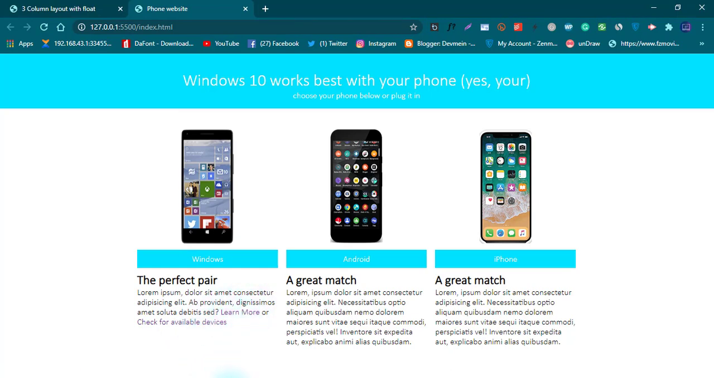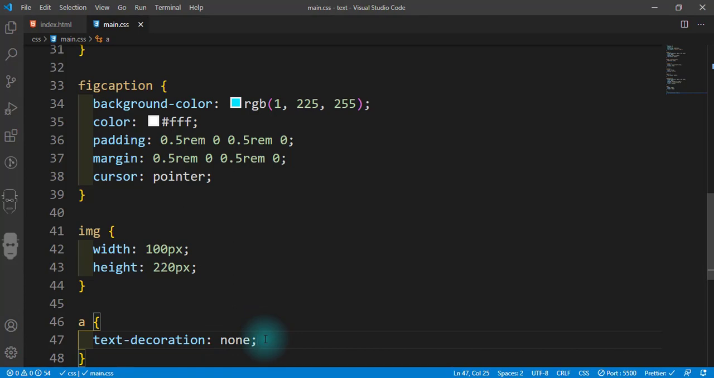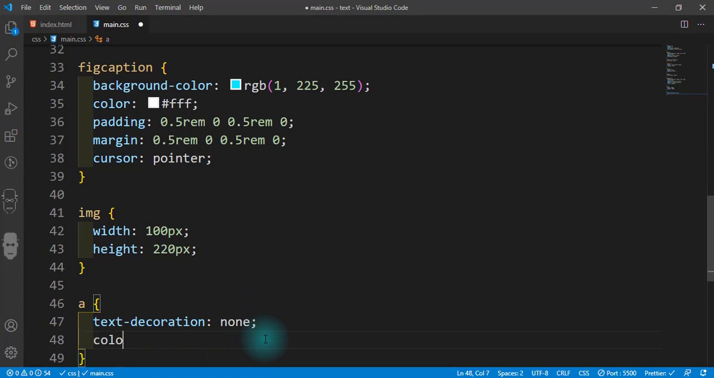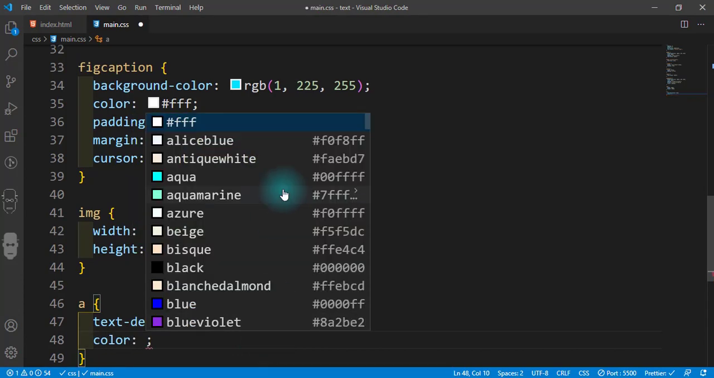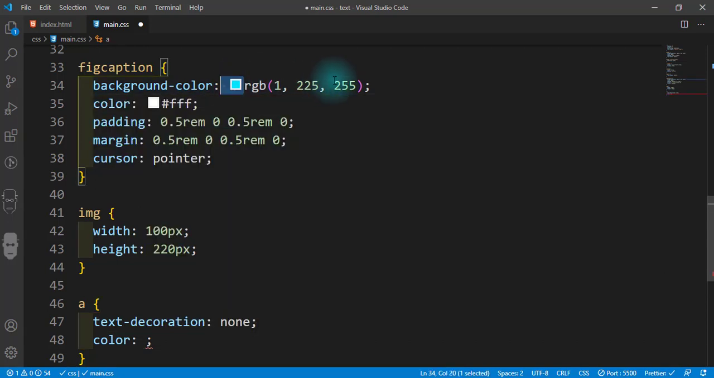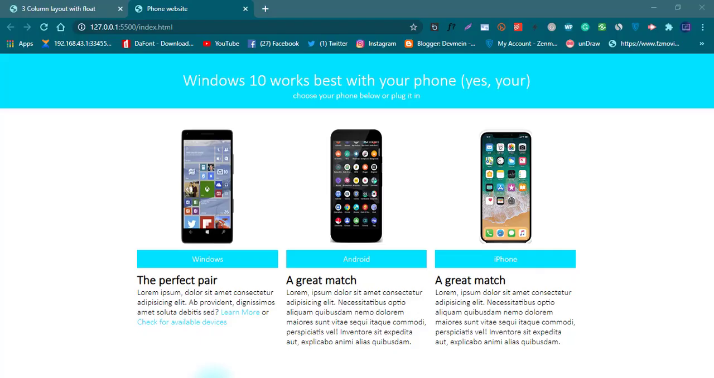So what I'm going to do, I'm going to come back here again and change color. So I will just come here and copy this one and paste it here. So now if I come here and select my link, you see the color has been changed.